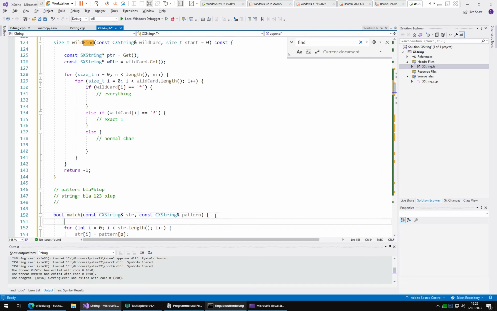And we maybe should call it wild match or something like that, so it's clear that it's a wildcard matching function.